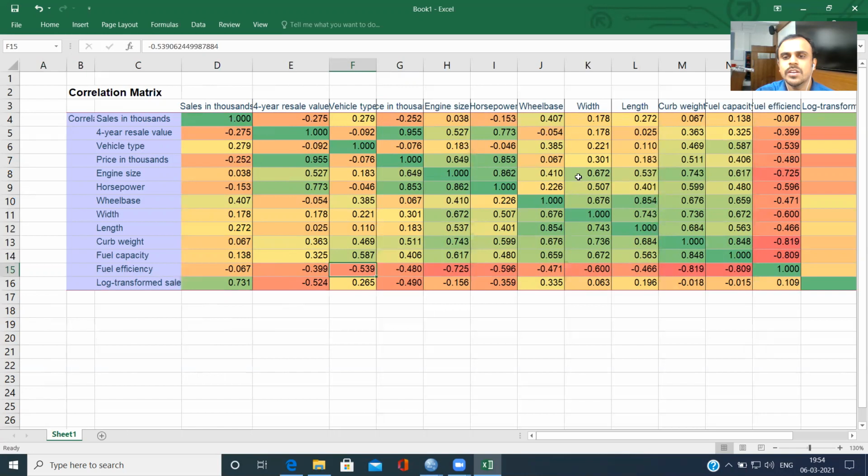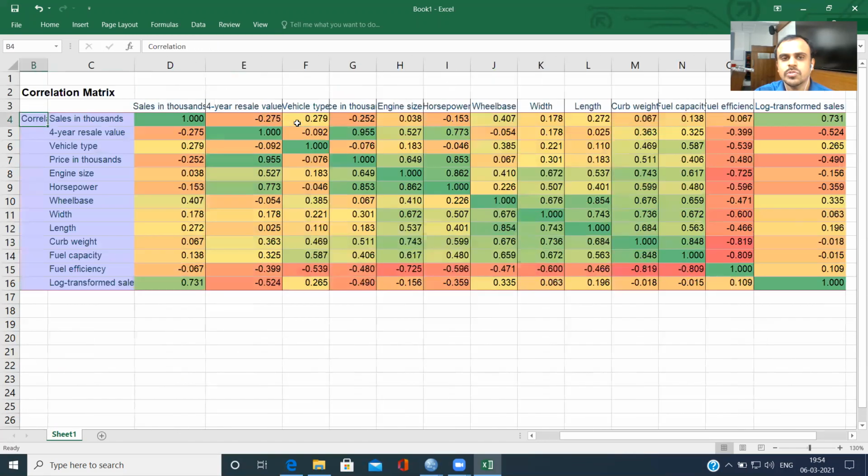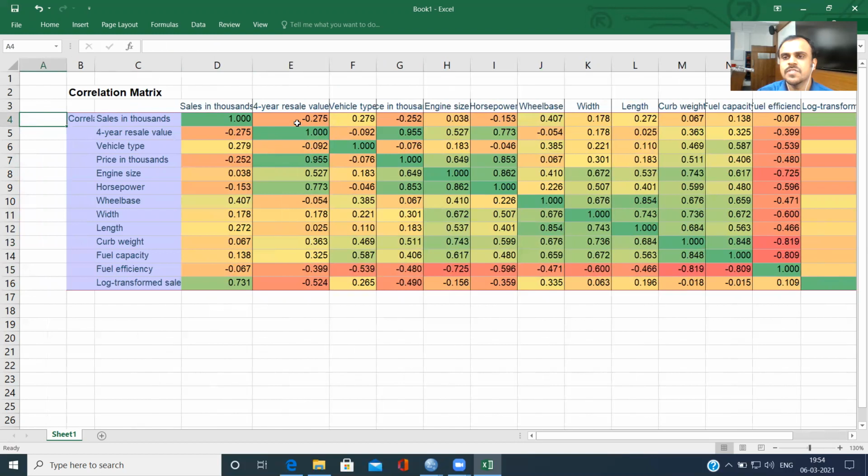I see quite a few positive values corresponding to wheelbase. I see quite a few positive values corresponding to width, and I also see quite a few values which are positive for length, width, and fuel capacity. Fuel capacity slightly tends to have high positive values, right? Now, when it comes to sales, where is sales? You can see sales here. The original form of the variable, I don't see any dark green color cell, which means that there is not much positive relationship with sales. That's my first observation.